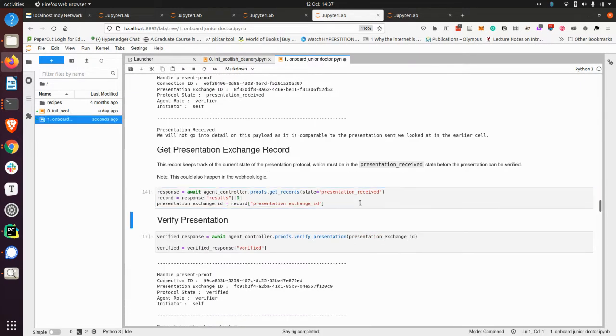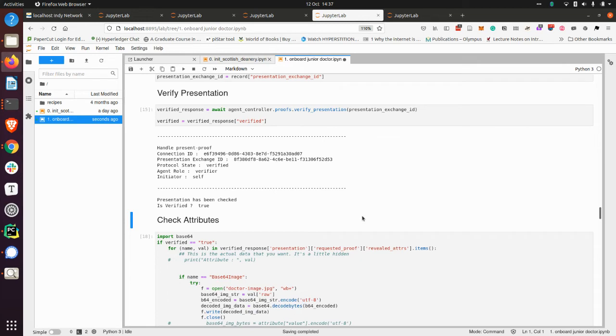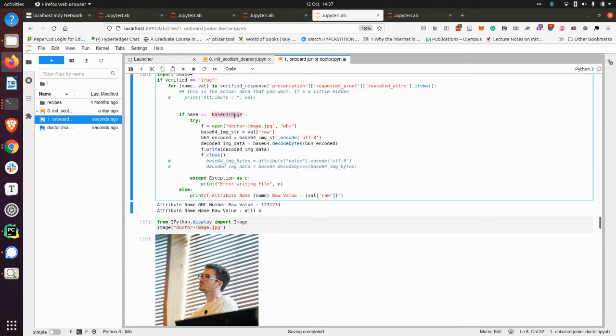We're going to fetch this record. We're going to verify it. So again, we just checked, is this true, right? Like, has the cryptography been signed by the GMC? And then we're going to check the attributes. So, here what we've done again is we've said, okay, if it's base64 image, right? So we had to know that the image was going to be stored in this attribute that we've called base64 image. Then we're going to decode it and we're going to write it to a file called doctor image.